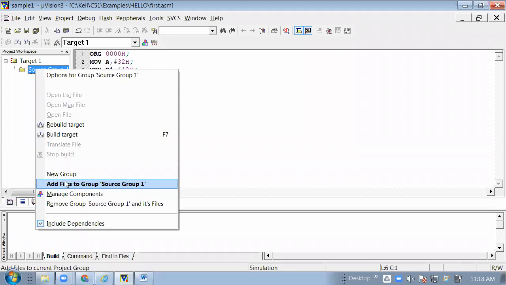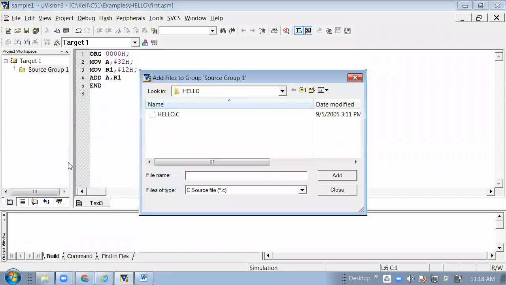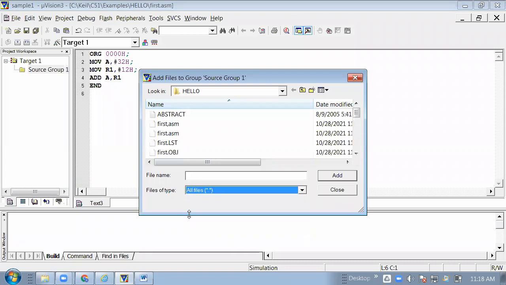So write down, add this source file. Then here you go to .c. In 8051 or in Keil software, a program is done by using .c, but we are not going to .c. We are working only in assembly language. So here in .c you have to go to all files. In all files you get the ASM files.